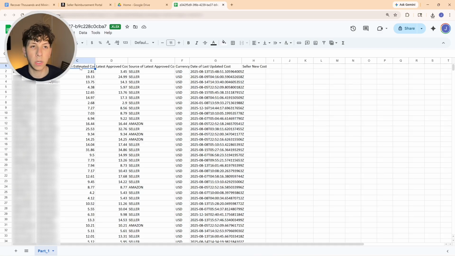It has the Amazon estimated cost. So this is essentially what Amazon is estimating to reimburse you on the cost of those goods. The latest approved cost. So this is what actually did get approved. And then the source of the latest approved cost, which is if you, the seller, submitted documents or got approved by manually requesting that your cost be what was last approved, or if Amazon deems their cost as a fair cost and they automatically deemed a source of latest approved cost effectively. And then in column G, we can see the date of last updated cost, which essentially is telling you when was the last time you updated costs for that particular ASIN.